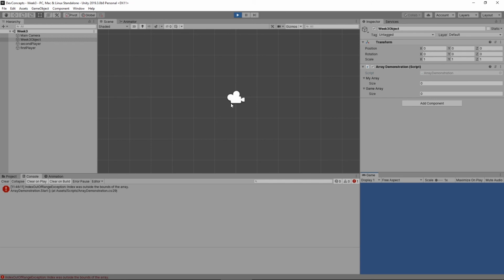I end up with an index out of range exception. Because I'm trying to access an array that has no length, or I'm trying to access it outside of that particular length, I'm going to get this index out of range exception. So you have to make sure that if you get this error, you're going to know what it is. You're outside of your array boundaries for whatever reason, and you can go ahead and correct it.